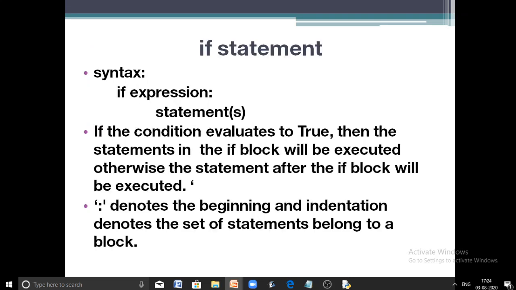Now let us move to the basic decision making structure in Python, that is the simple if statement. A simple if statement is provided with one expression, one condition, and if the condition evaluates to true, then a set of statements will be executed. If the condition evaluates to false, then there is no alternative provided for it. Only the condition which evaluates to true is considered, and one evaluating to false is not considered at all.